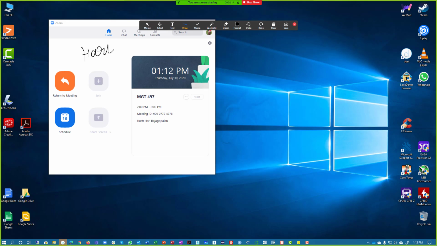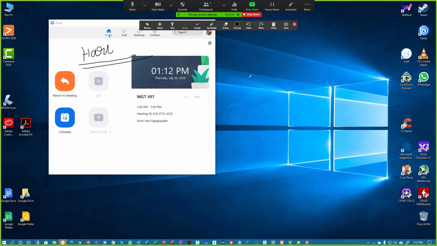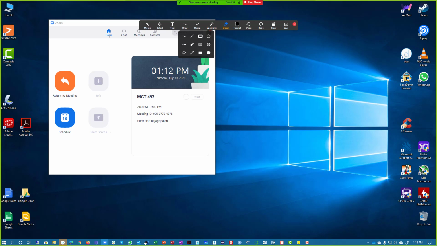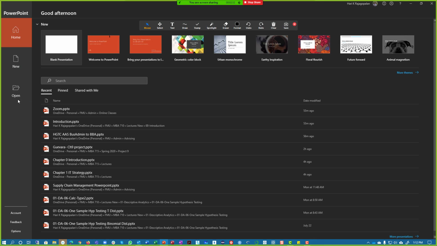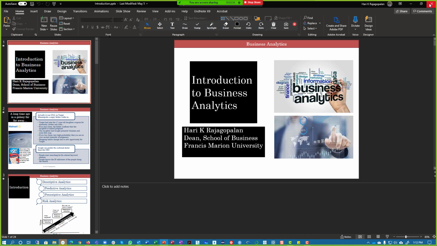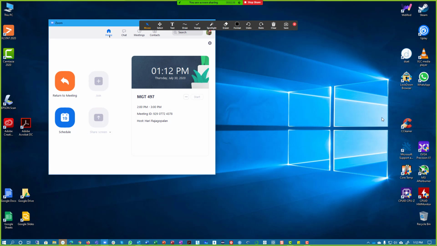If you have a tablet which you can write on your PC, there is an eraser here, just for you to work through it. There is a mouse, there's text. If you have a PowerPoint slide, you can open up the PowerPoint slide, and now people can see that PowerPoint slide, and you can actually do a PowerPoint presentation here, and automatically students can see that.